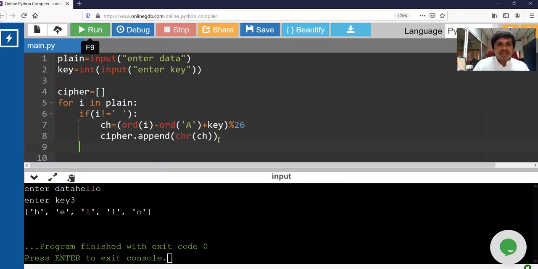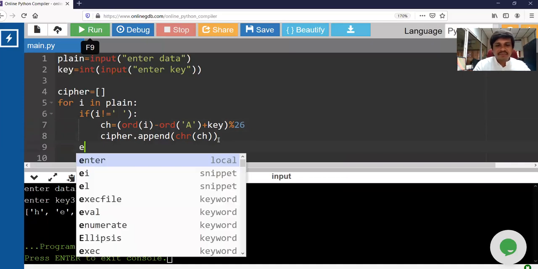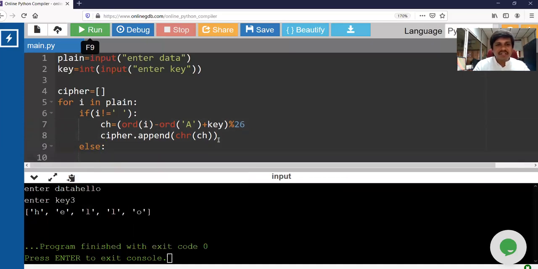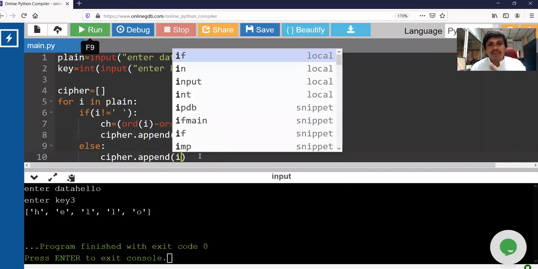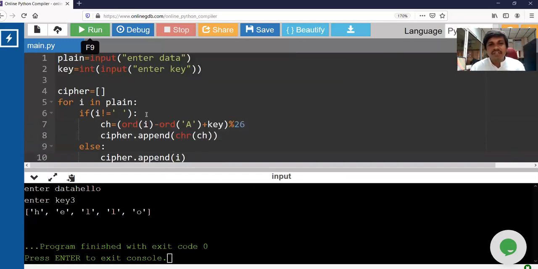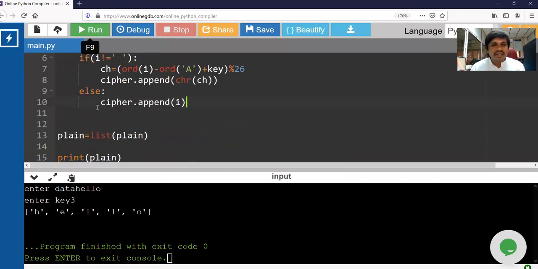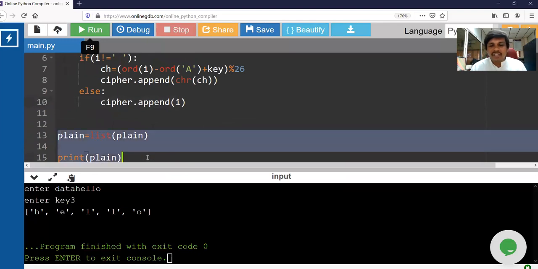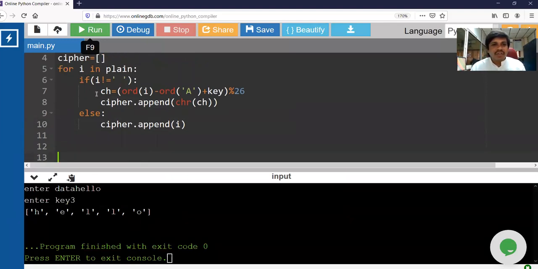Else, if it is a space, simply append that thing. No issues. Append I. You need not do any procedure. Space will be appended as space itself. If it is not a space, then you need to add the shift value to it. So this is the technique. Now, finally, in this way, it gets encrypted.